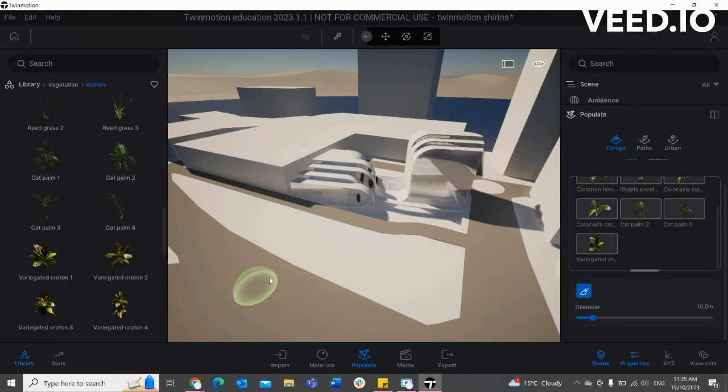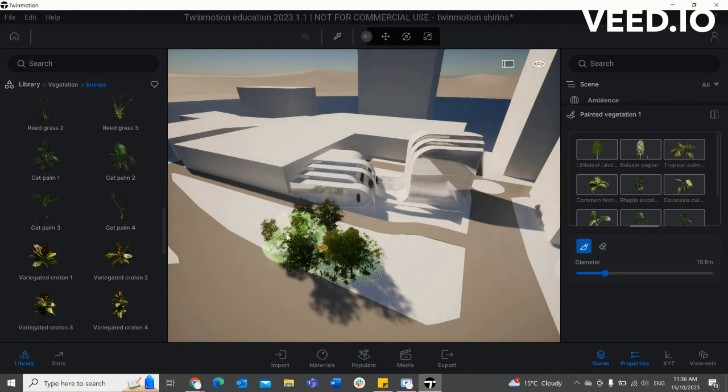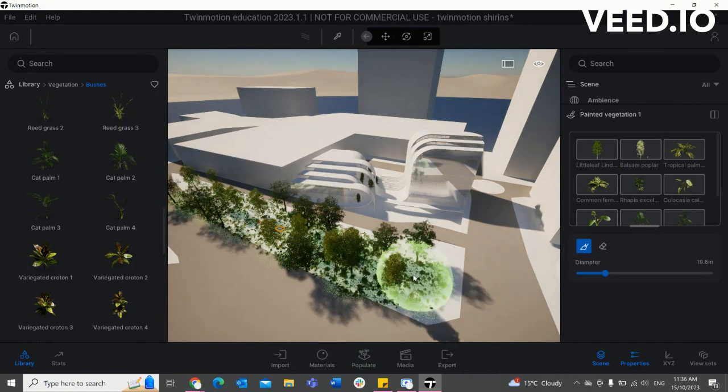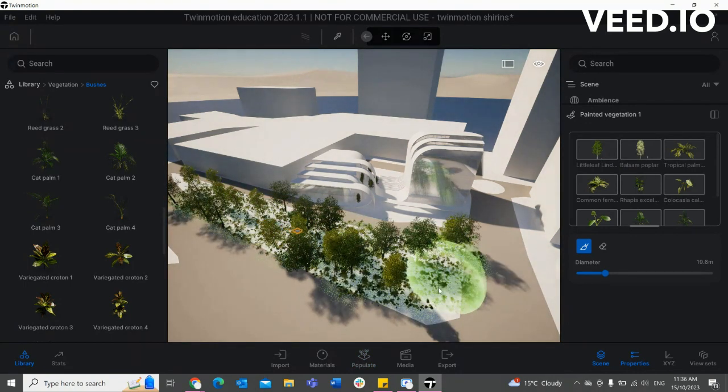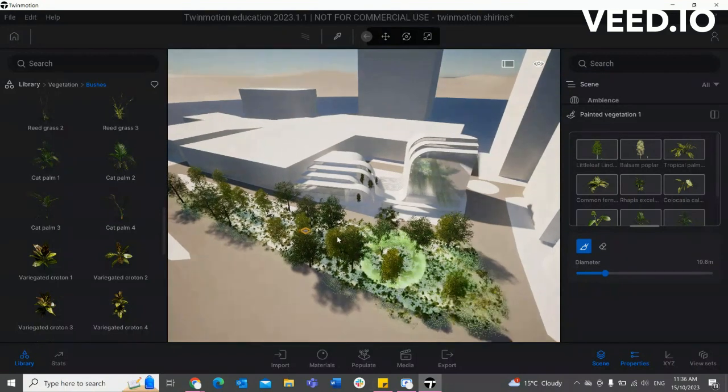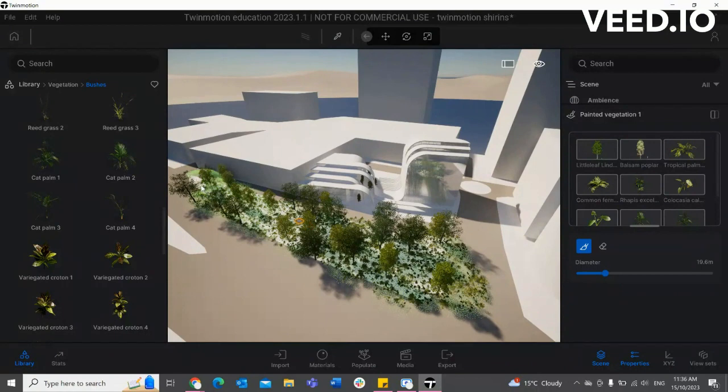So we see this green circle here. Basically this shows us the diameter that we're painting in, and we have the ability to control it, to make it bigger or to make it smaller, whatever suits your needs. So in this case, we'll just have it at this size, and we can see that just by dragging, we can create some foliage, which is pretty awesome in a very timely manner as well.